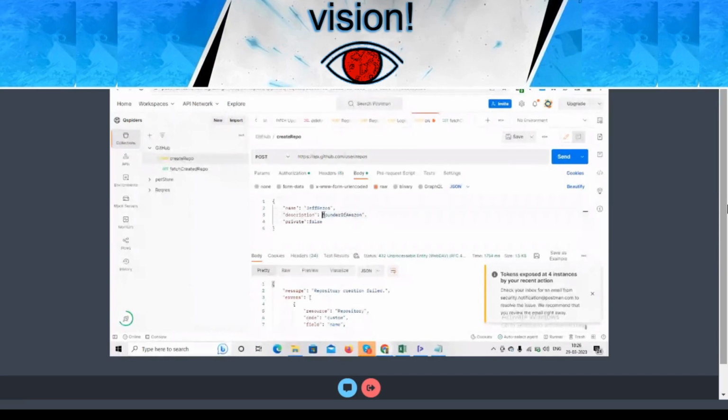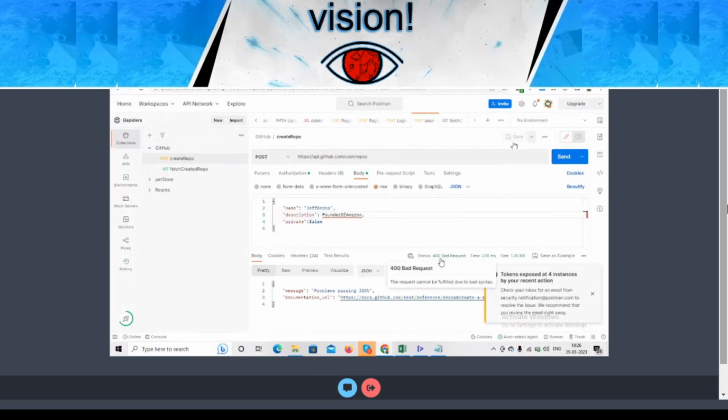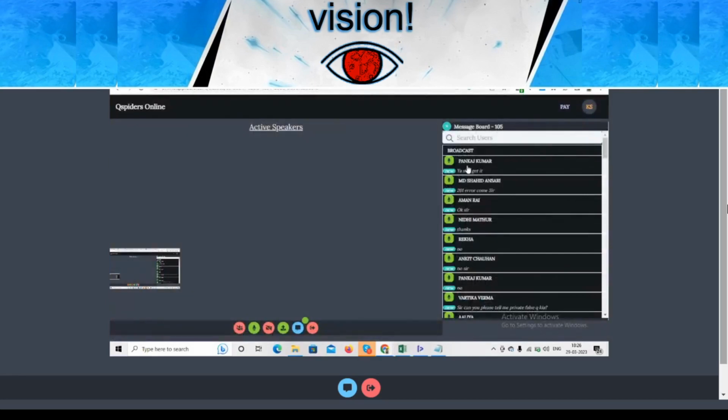Suppose I don't give the string under double quotes, as I have to add, but I have not added any kind of double quotes. If I click on save and send, I will get one status code as 400 bad request. It means that there is something wrong with your body, something wrong information you have given in your body, that's why you are getting 400 bad request.